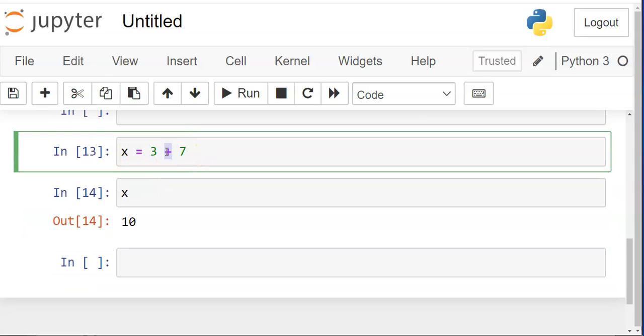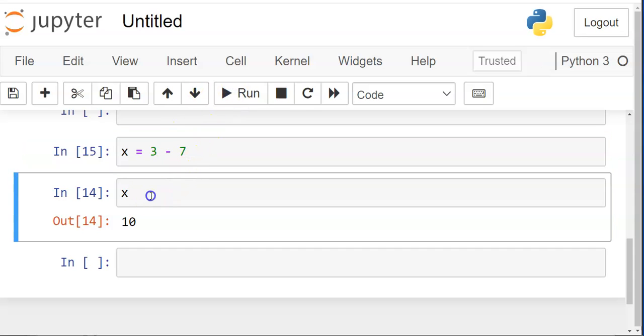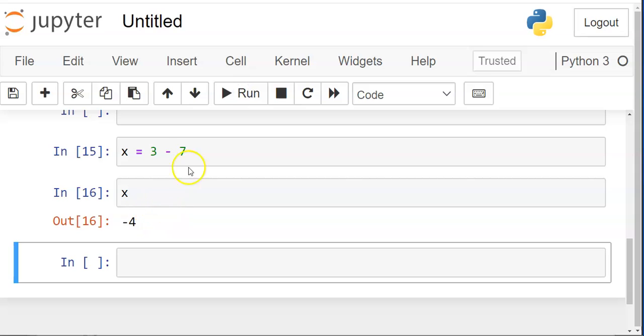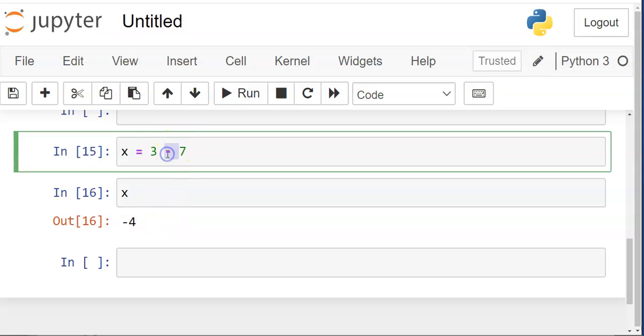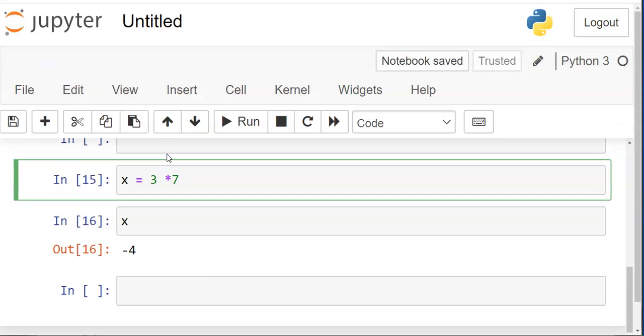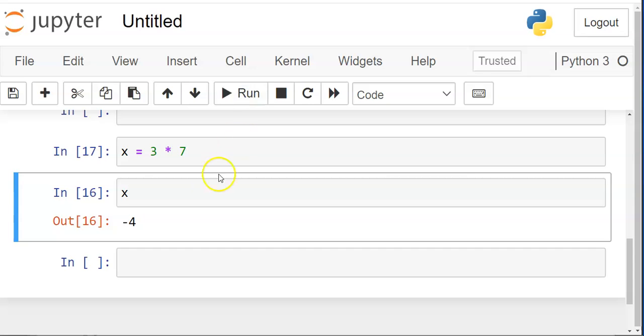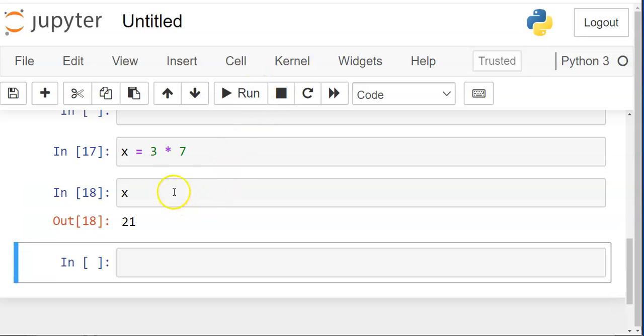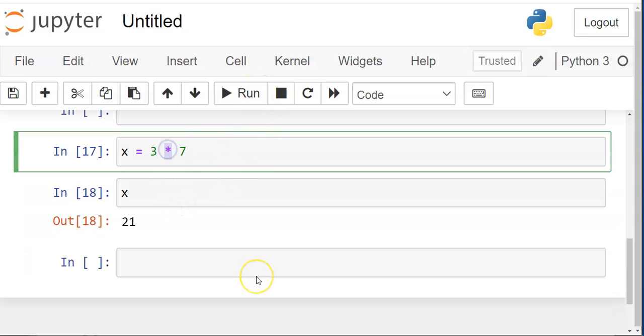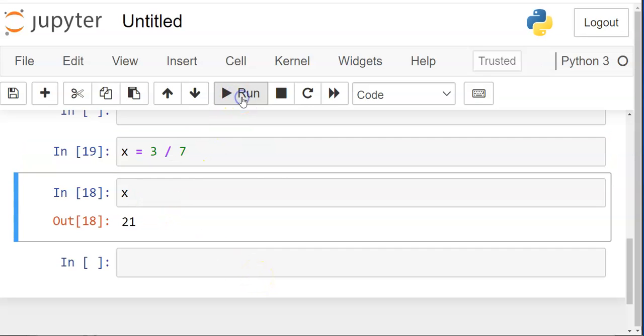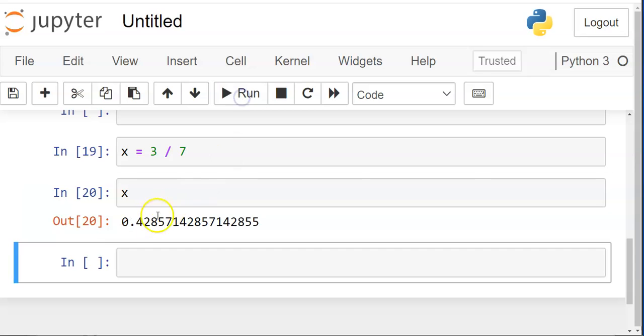I can change this to minus, and I can run it, and then I can rerun this cell and you'll see that it's -4. I can change this to multiplication. In Python, multiplication is represented with the star, so the symbols are exactly the same in Python as they would be in the pseudocode. And then finally division, and notice when I do the division, it's going to give me this decimal output.